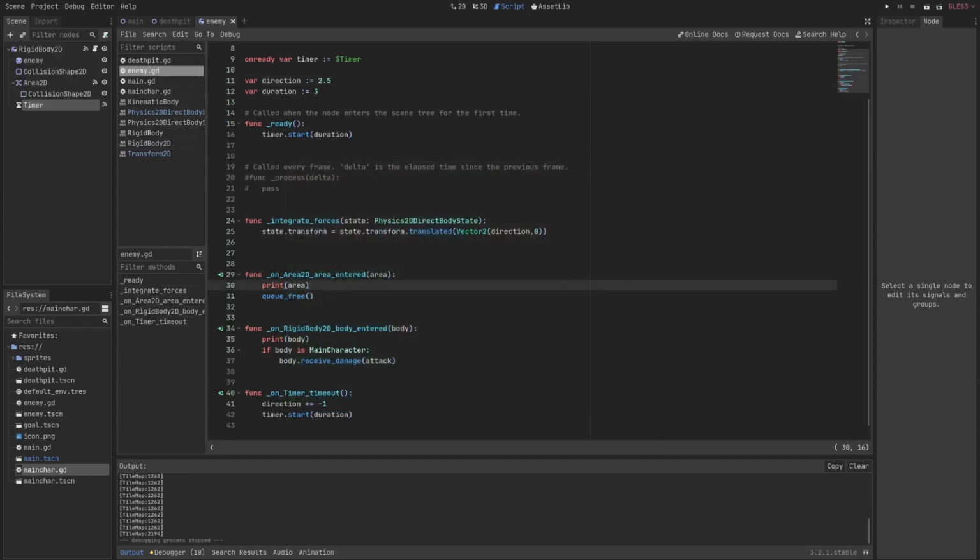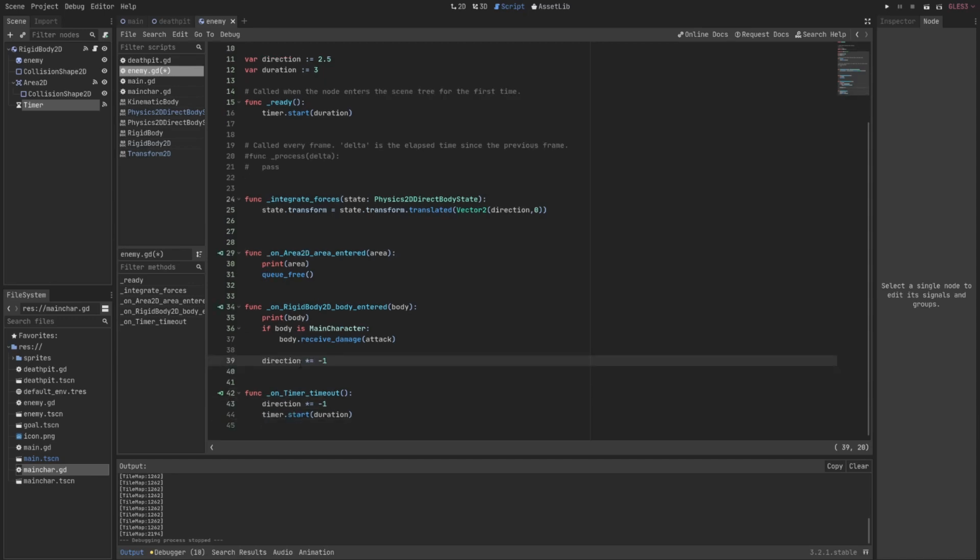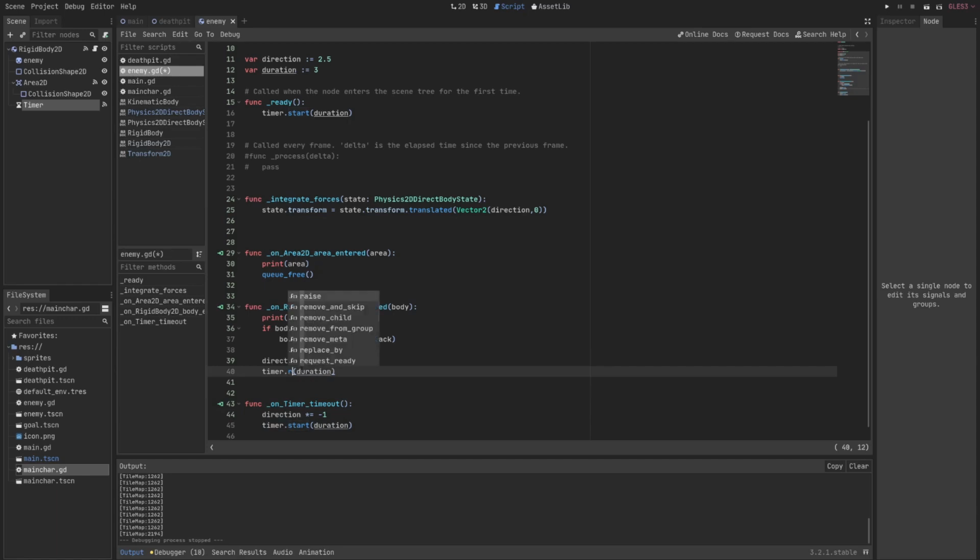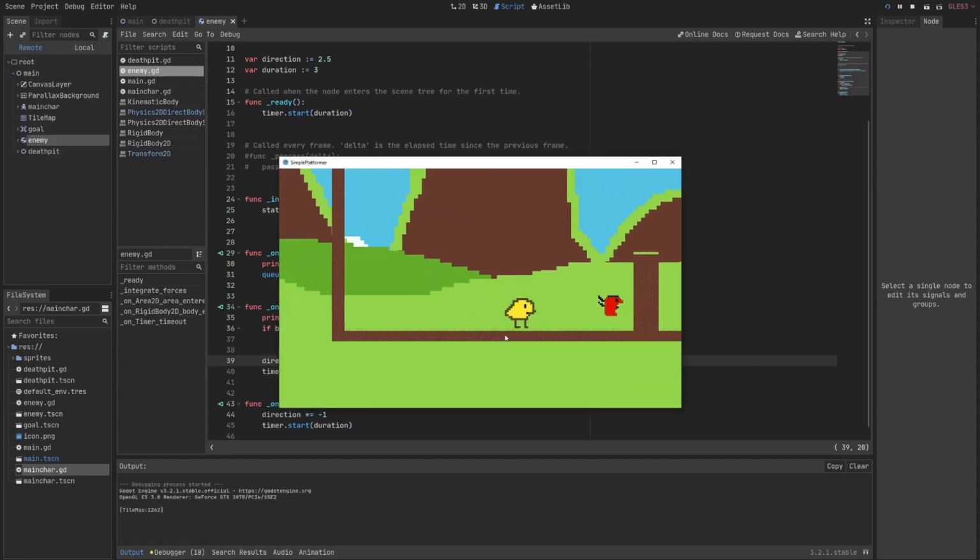So since we already know that we are hitting either a body or an area, or more specifically, we are hitting bodies here, what we'll do is just do something here. If I hit a body, and the body will be around me, right? I'll make my direction change, and I'll start the timer again. So you see, it basically jumped.